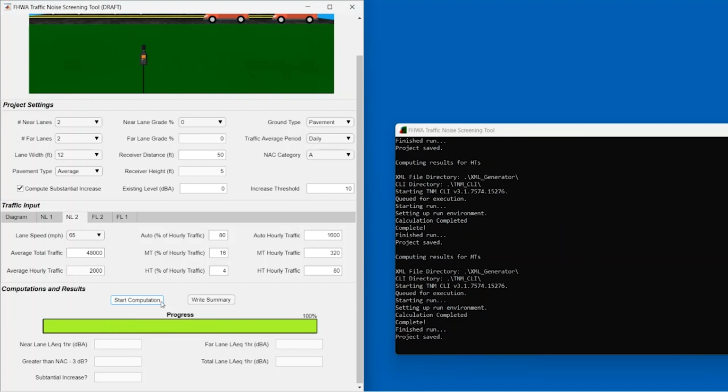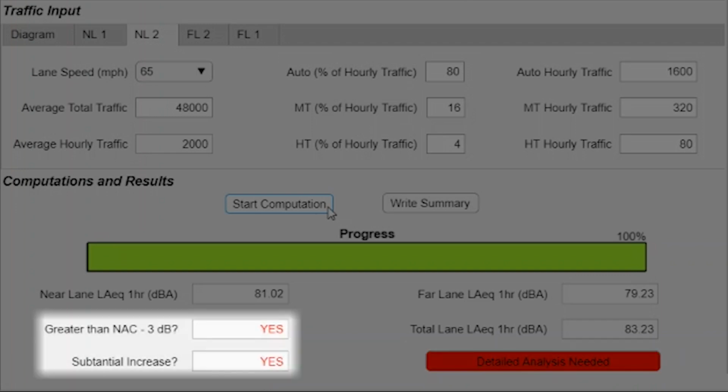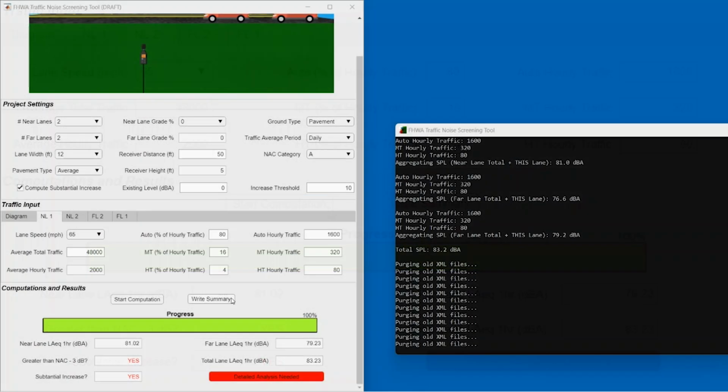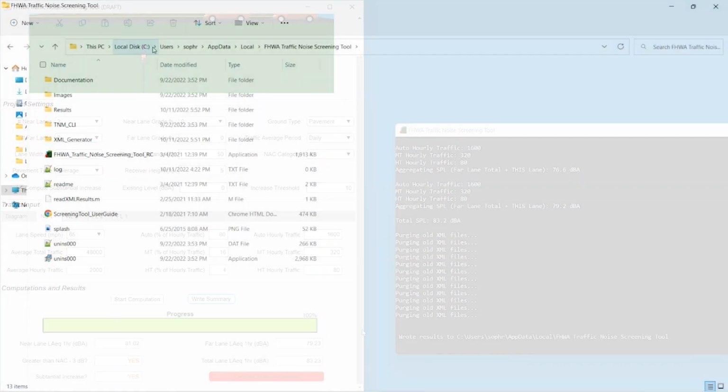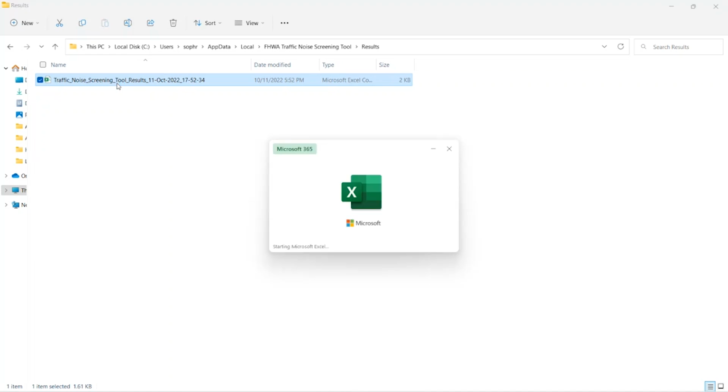Once calculations are complete, an icon is displayed indicating whether a detailed study is needed. If the results are not at least 3 dB below the selected NAC category, or if the results are within the user's selected threshold of substantial increase above an existing noise level, the screening tool will indicate that a more detailed analysis is needed. Analysis inputs and results can be exported by clicking the Write Summary button, which will save all data to a CSV file in the screening tool's application folder with the date and time in the file name.